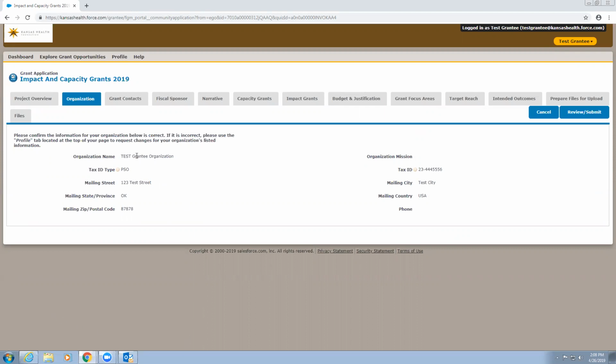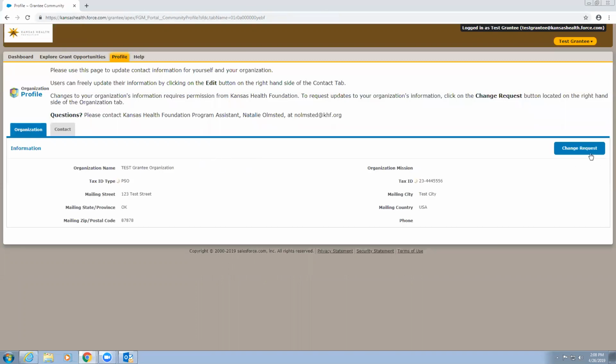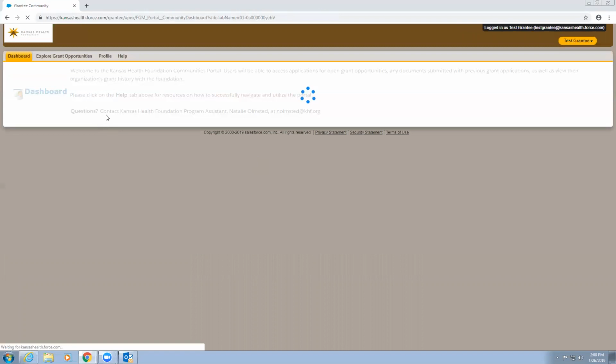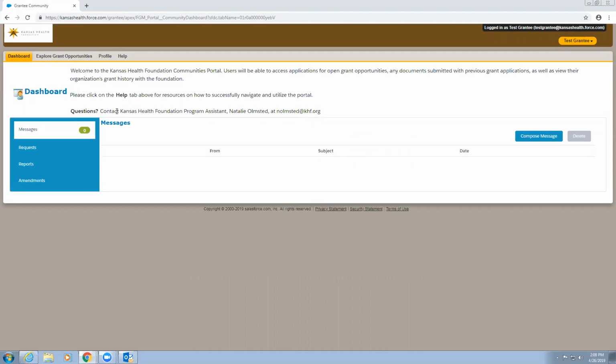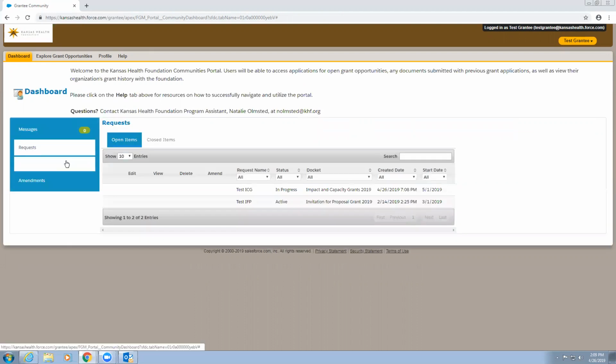On the organization page, you will need to confirm the information listed. If anything is incorrect, use the Profile tab at the top of the page to request changes to your organization's listed information. Note that if you do so, it will take you out of the application. You can return to the application by navigating to the Request section of your dashboard and clicking on Edit.